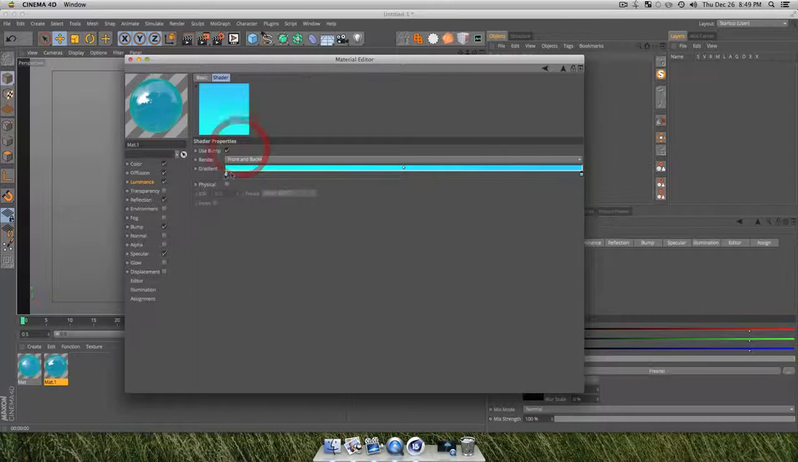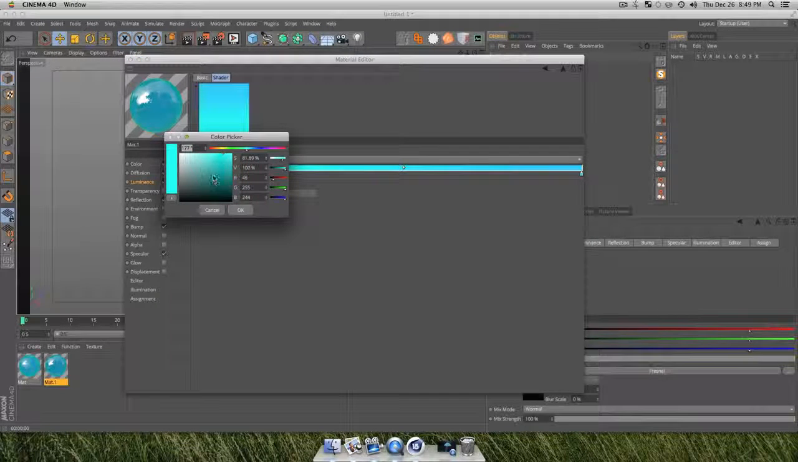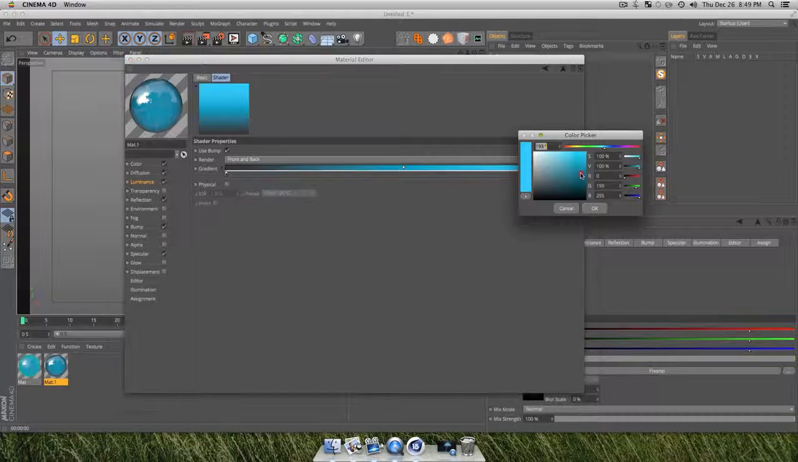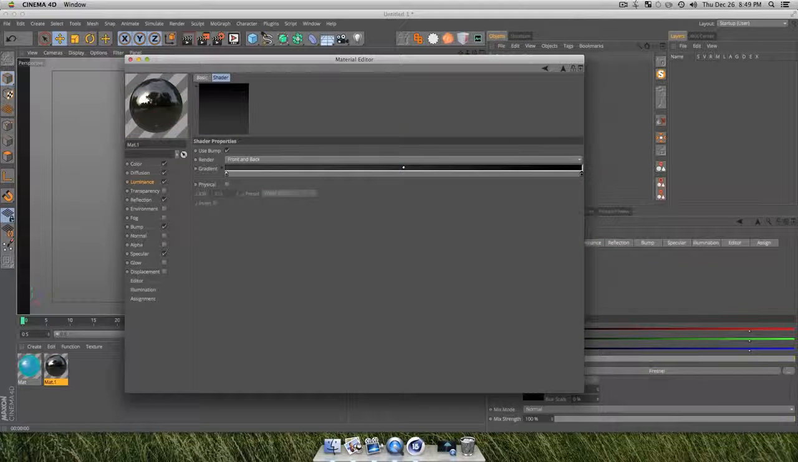My luminance channel, I'm going to change to really dark to match my material, my color. So I'm going to have this nice dark metal texture, I guess. I don't even know what to say.